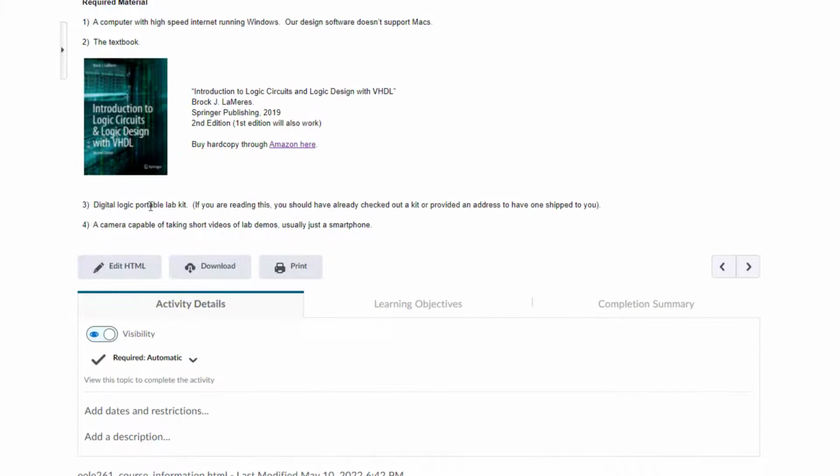And then we have the portable logic kit. Okay, a digital logic portable lab kit. This is critical. This is how you're going to do all the labs. Okay, you can do the labs from anywhere as long as you have a Windows machine and the kit. Okay, you're going to demo your labs by just taking pictures and videos and screenshots, but you are going to do a lot of labs in this class. That's where all the learning happens.